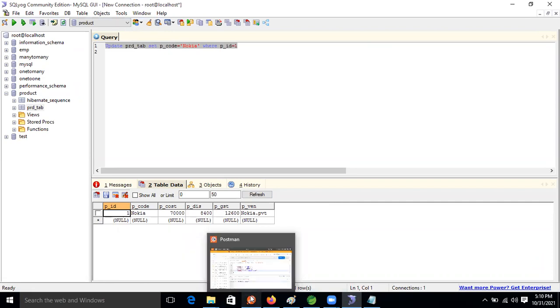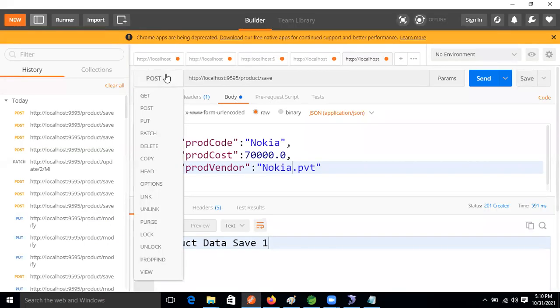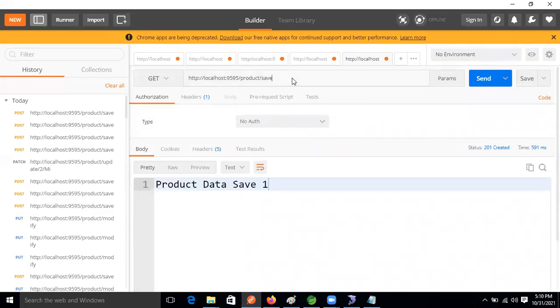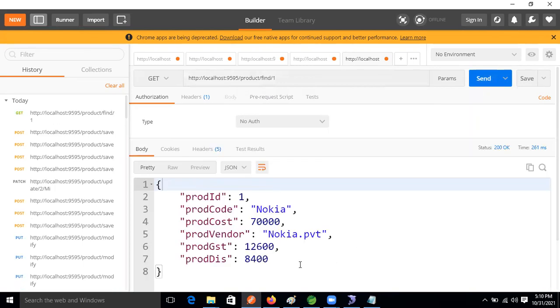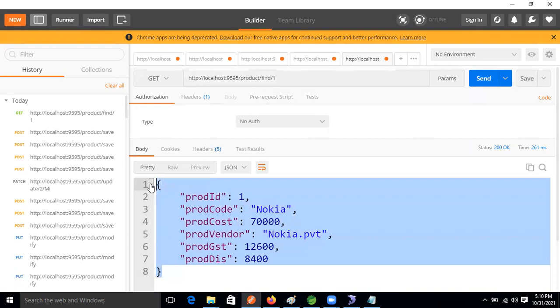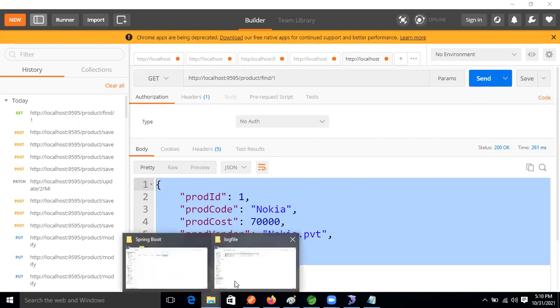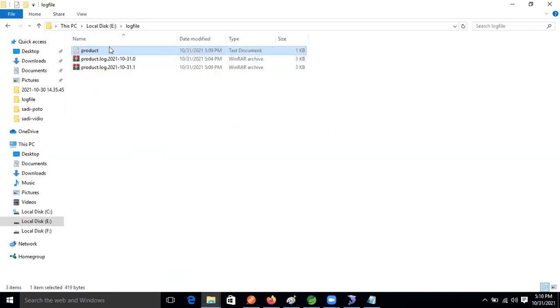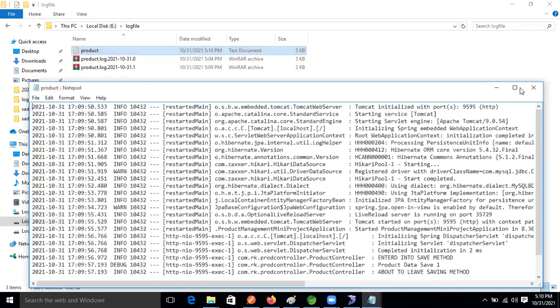I want to get this record. So we do a GET request, and here we use find slash 1. Now make the request. We are getting the final result, right? Now come inside that log file. Open this log file.